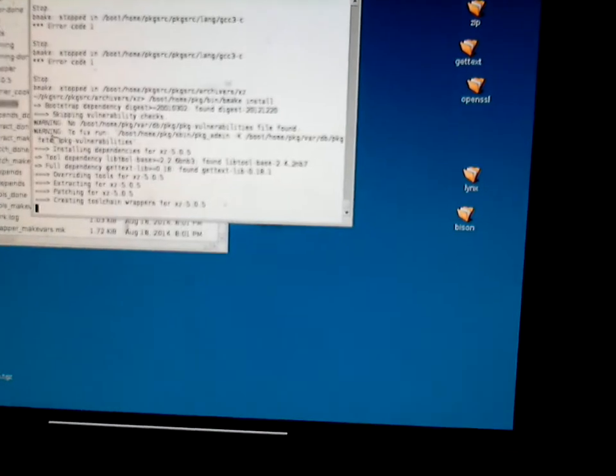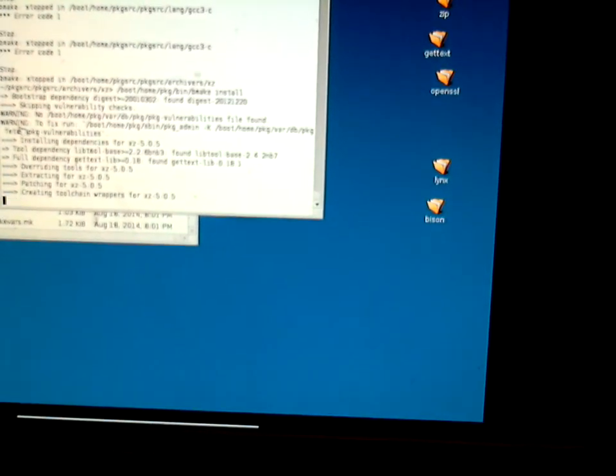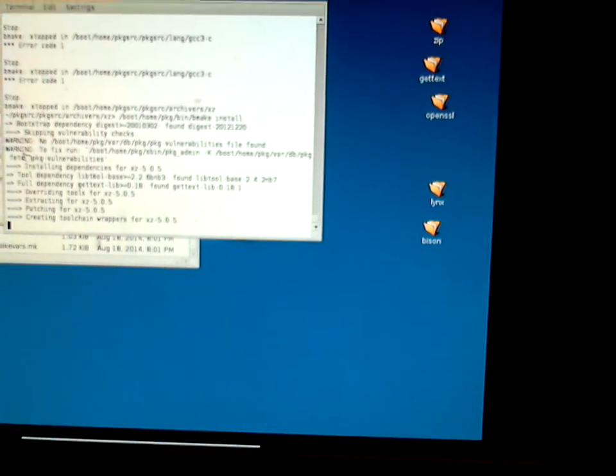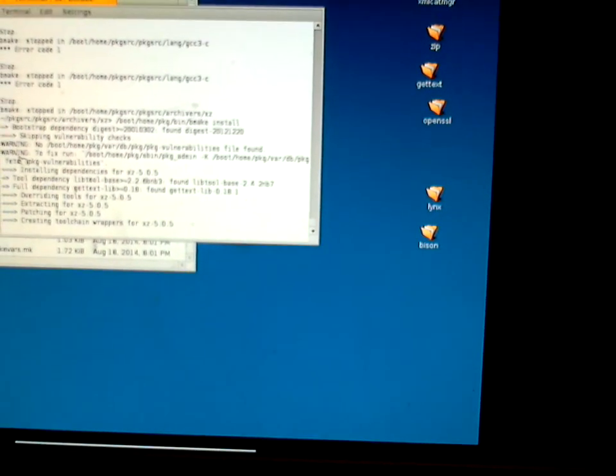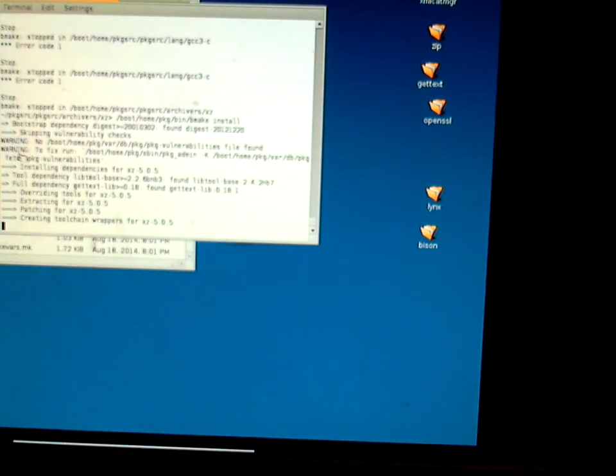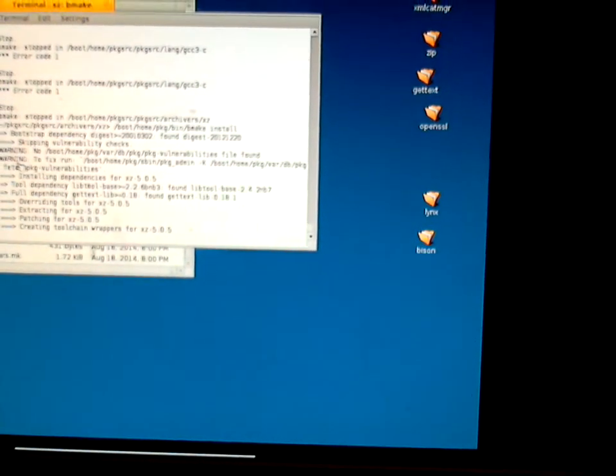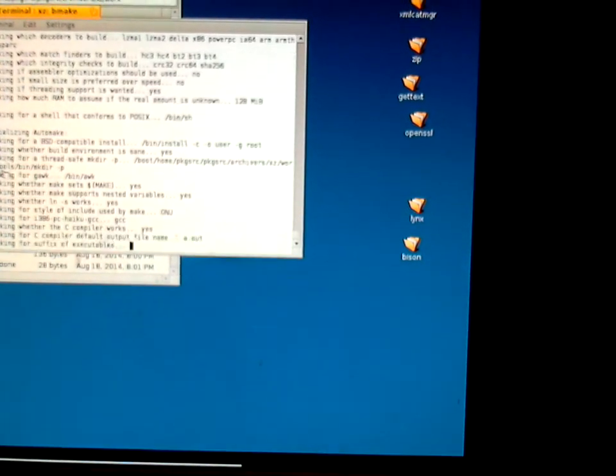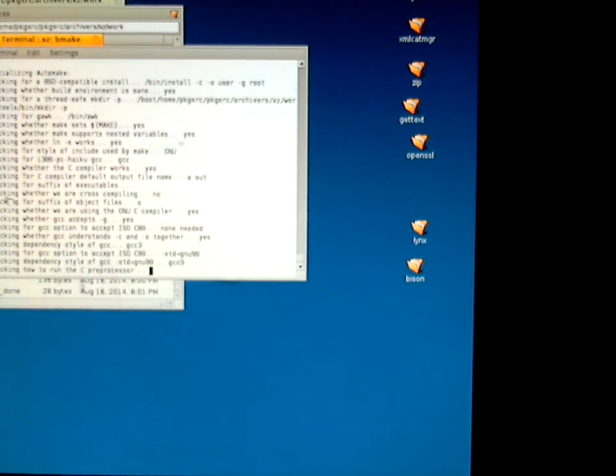So it extracts it. I don't know what a toolchain wrapper is, but I think a toolchain wrapper might be, it takes the options that are in make.conf and applies them to the package.